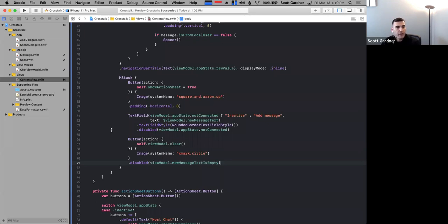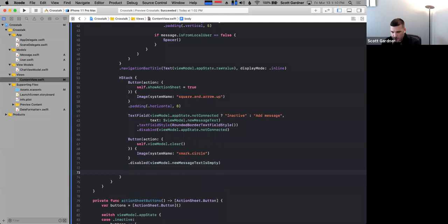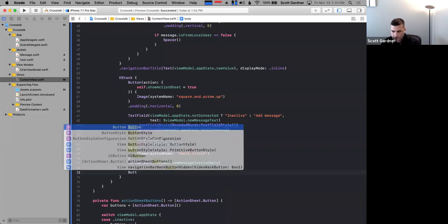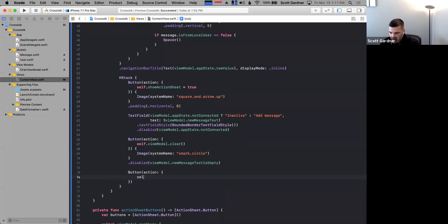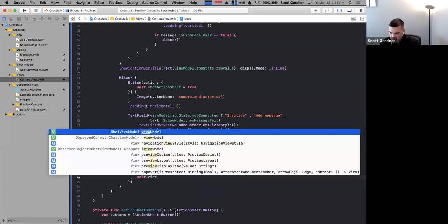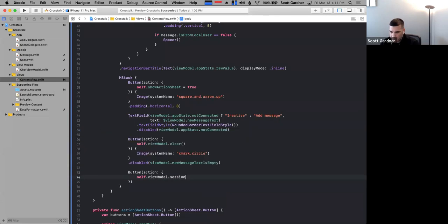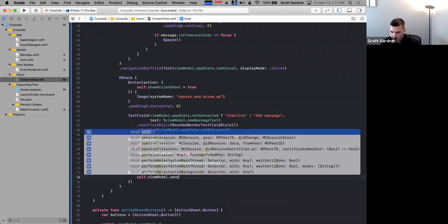Okay, so in any event, we've just implemented the ability to clear out the text if it's not empty. And the last one we want to do is create a button to actually send the message. So button, and that'll be action. And that'll be self.viewModel.send. Oops, not session, send. There we go.